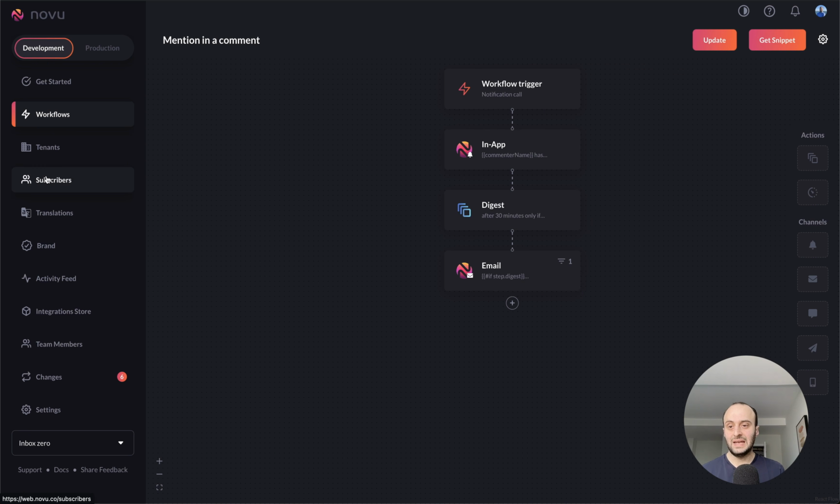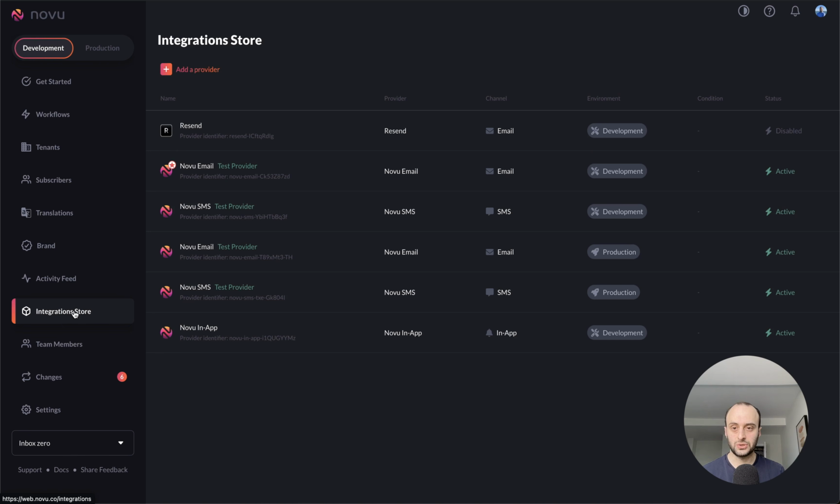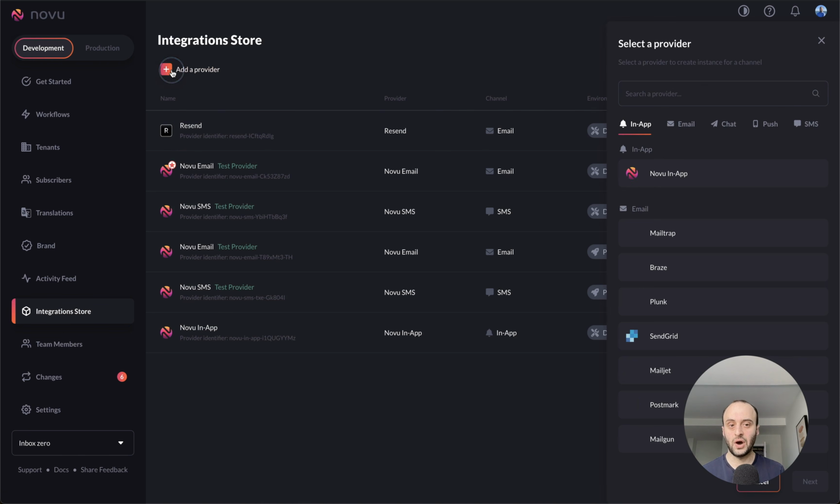You'll be able to see a list of your subscribers in the sidebar here. And another interesting part is the integration store. And here you will see the different providers that you can connect to the app. So in app, you could use Novu.